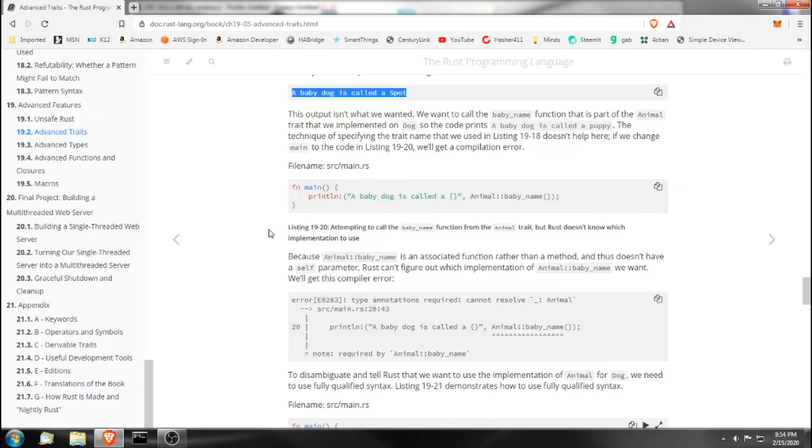This output isn't what we wanted. We wanted to call the baby_name function that is part of the Animal trait that we implemented on Dog, so the code prints "A baby dog is called a puppy." The technique of specifying the trait name that we used in Listing 19-18 doesn't help here. If we change main to the code in Listing 19-20, we'll get a compilation error.